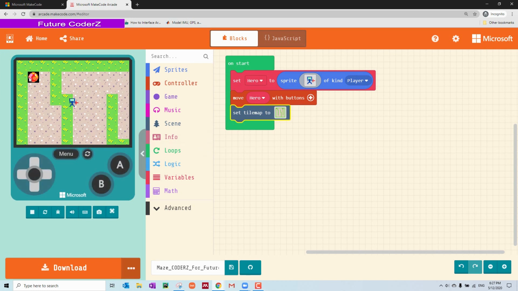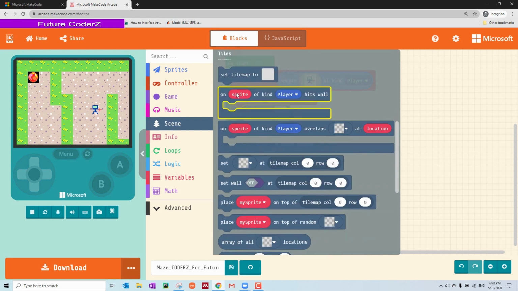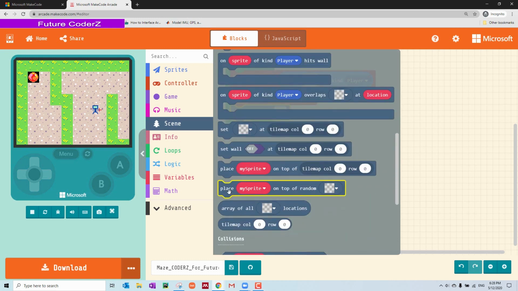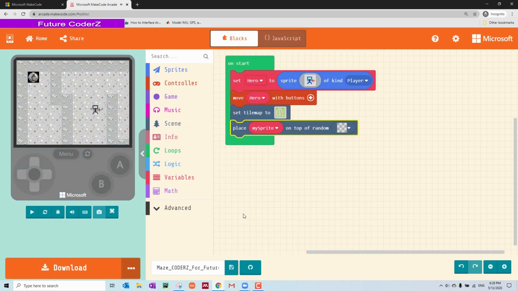Now I have my start point, but my sprite is still not spawning on top of it. It will spawn in a random position over here. So how do we spawn my character on top of the given start point? There's a method. Go to scenes and scroll down to tiles. From tiles, there's an option at the bottom called place my sprite on top of random block. Drag and drop this one and keep it there.